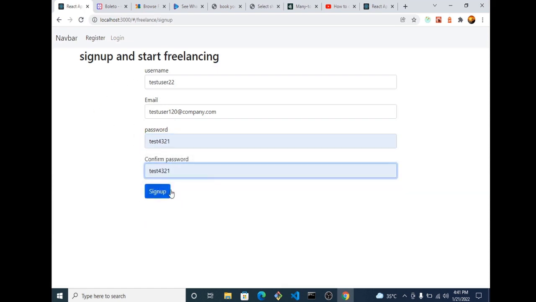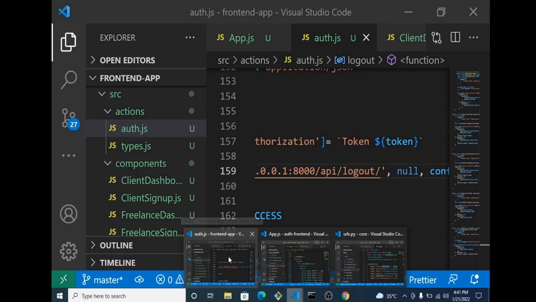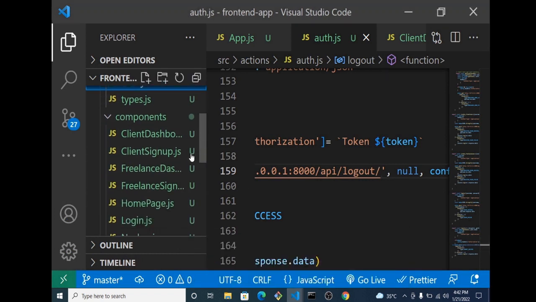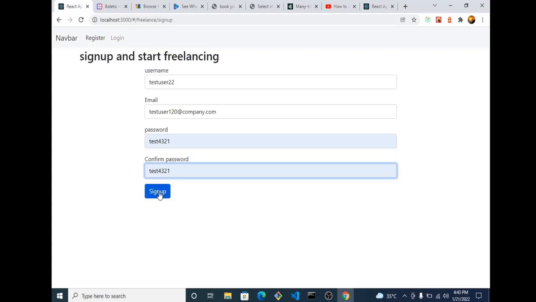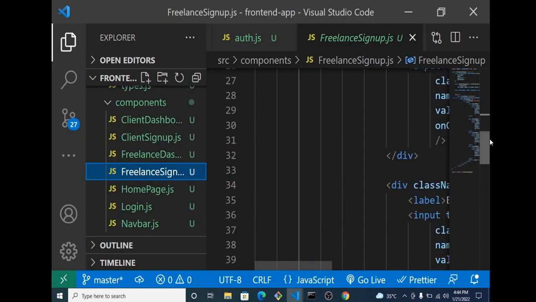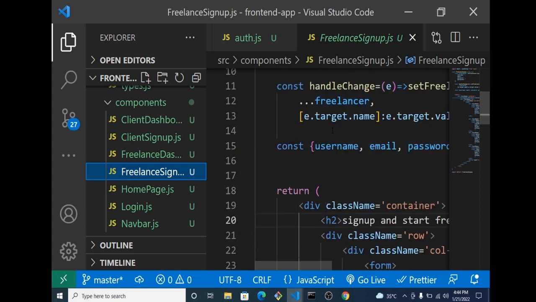Now if we try and log in as a freelancer, remember we didn't handle the freelance dashboard. Oh, that's true, we didn't handle that. I told you guys to do that on your own. That's the reason why we are not able to do that. So that's an assignment for you. I remember I said earlier that I gave this as an assignment for you to work on your freelance sign up and also the freelance dashboard on your own.